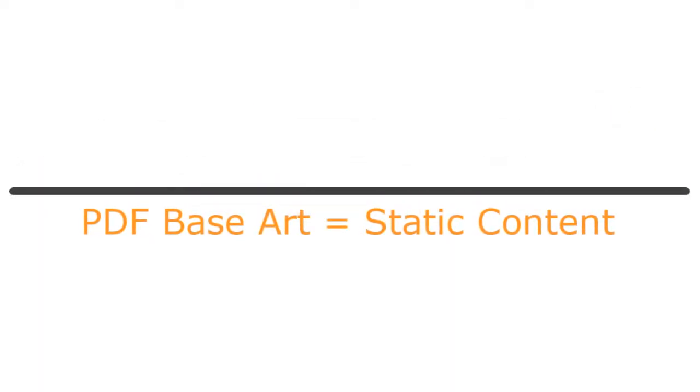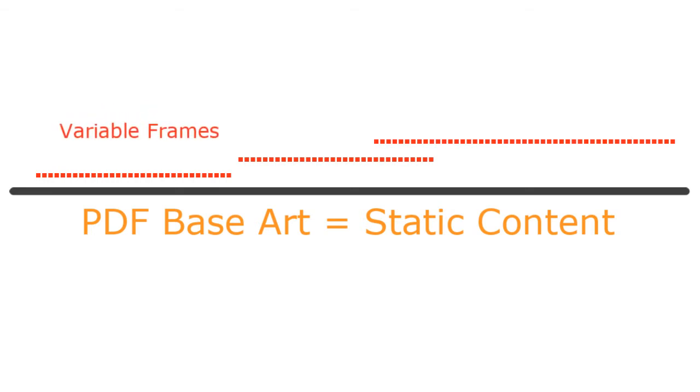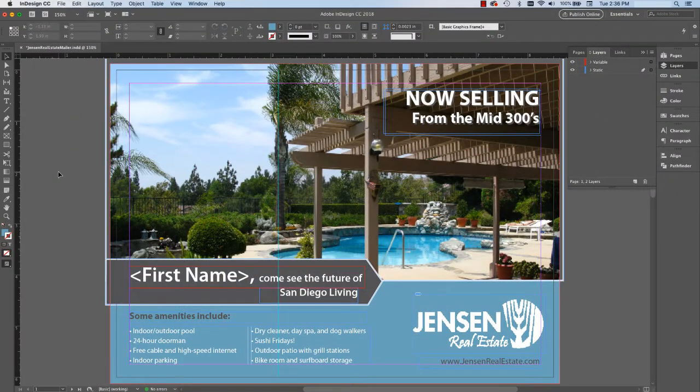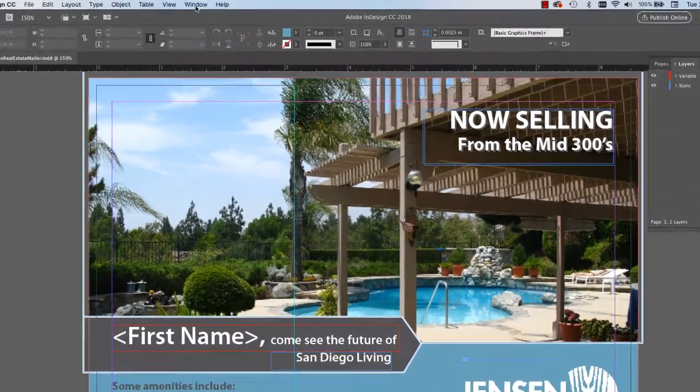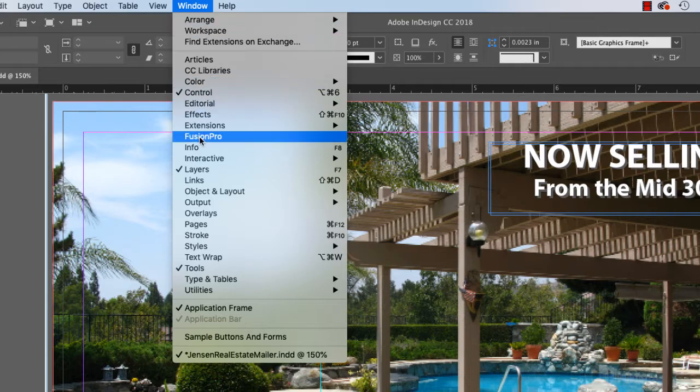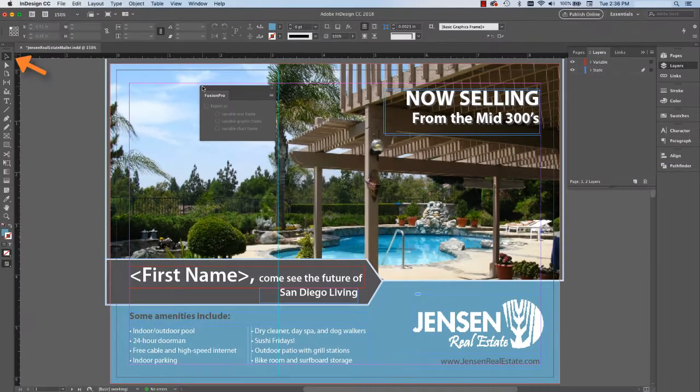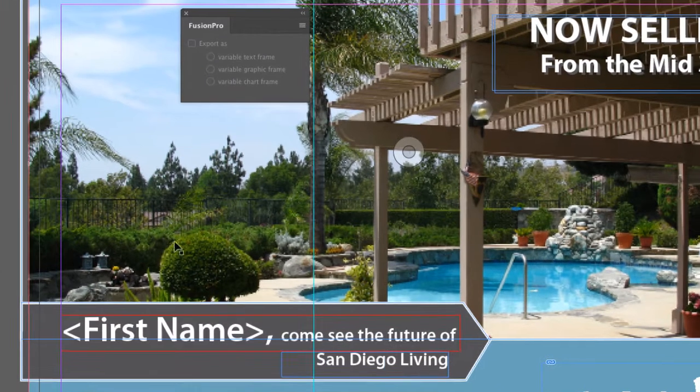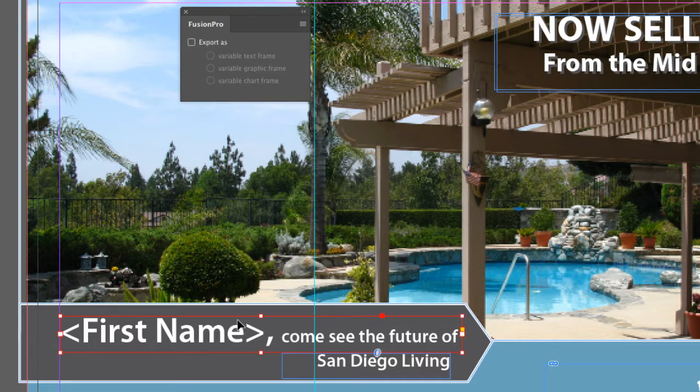Static content will always live in the base art layer or bottom layer of the PDF, with variable frames maintaining their layered order in the layout. To select frames as variable, open the Fusion Pro palette in InDesign by going to Window, Fusion Pro. Using InDesign's black selection tool, click the frame in the layout to be designated as variable.